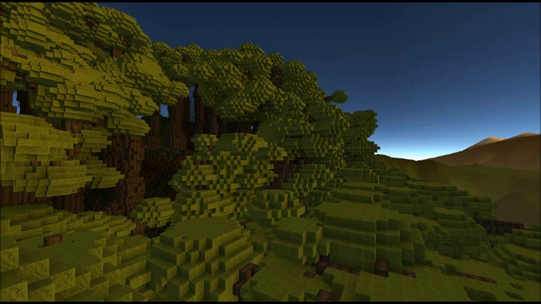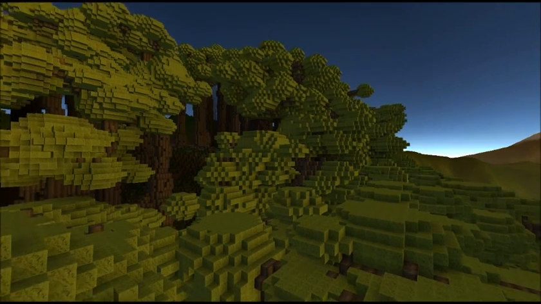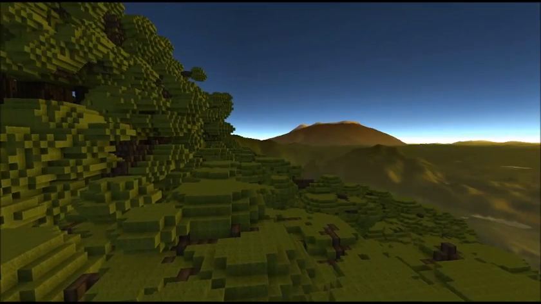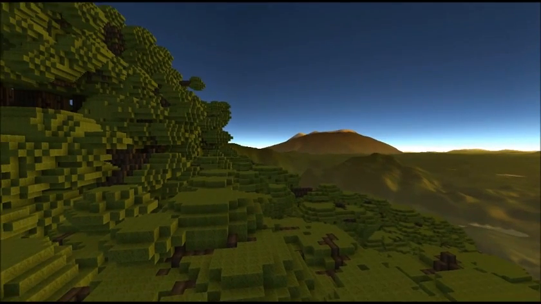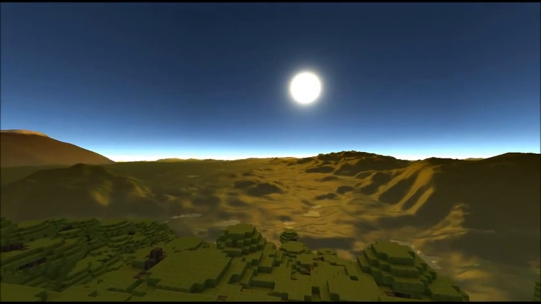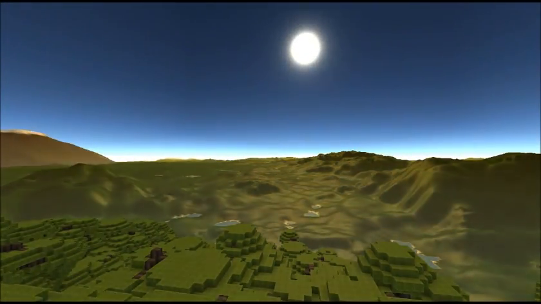I know it's been a really long time since I've done one of these, since I've been working on the biome editor, but I really wanted to show you guys some of the progress I've been making as far as the planets go. So first what I want to show you is the new atmospheric scattering.